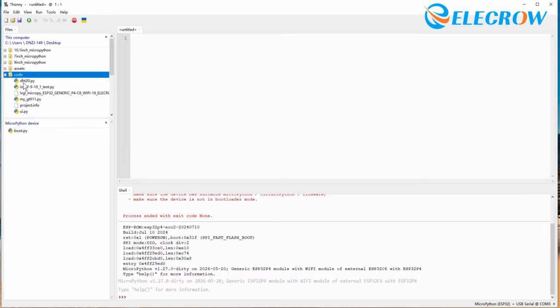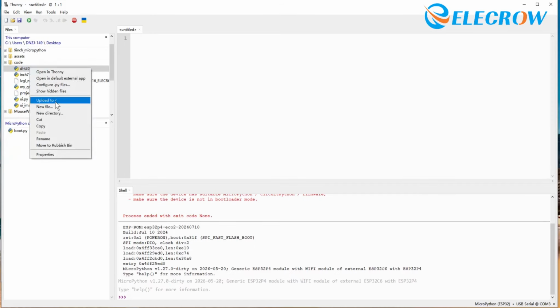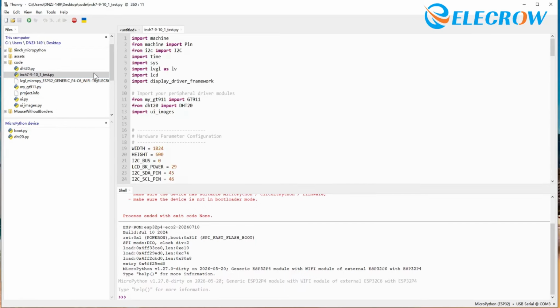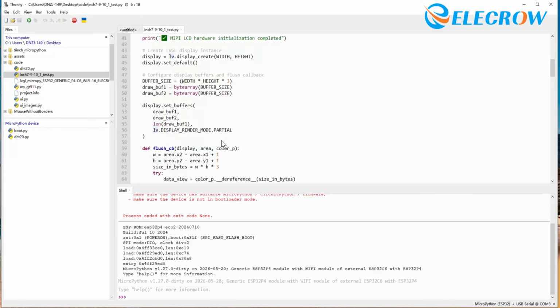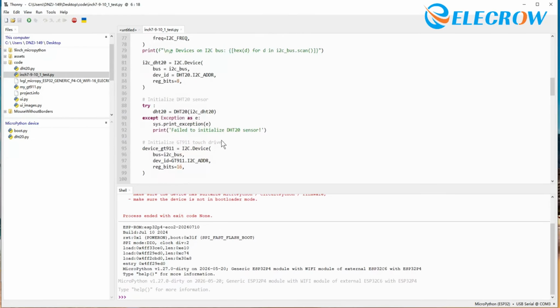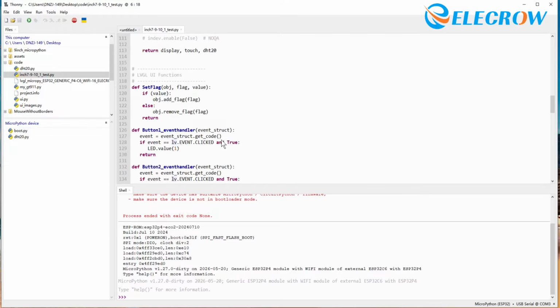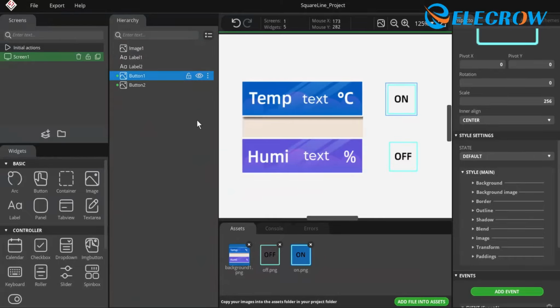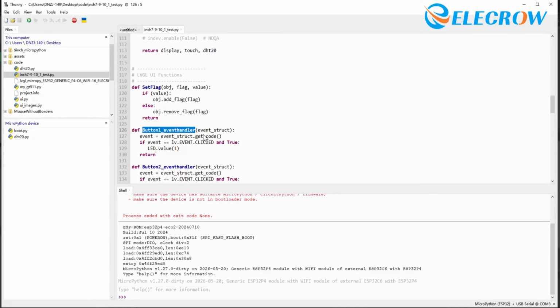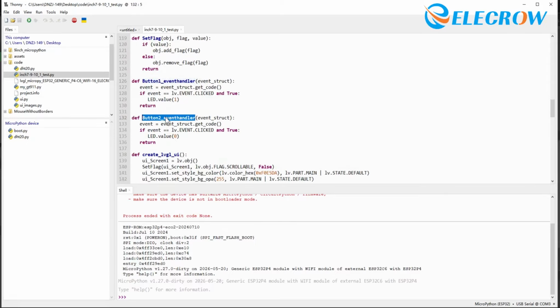Next, we'll upload the downloaded source code to the micropython device. When uploading the main program file, we need to tweak the code first. Double-click to open the file. Scroll down and look for the key function names, like the button ones we defined back in SquareAlign Studio. We defined them as button 1 and button 2 in SquareAlign Studio, so no changes are needed here.